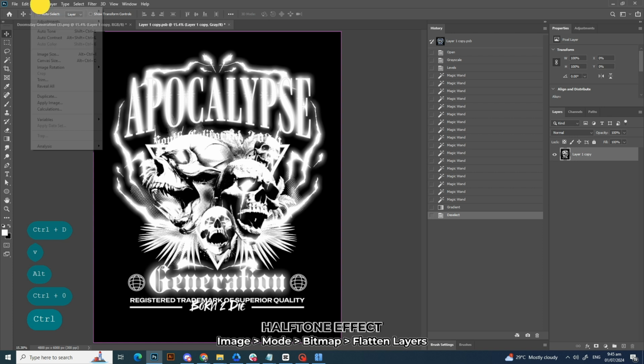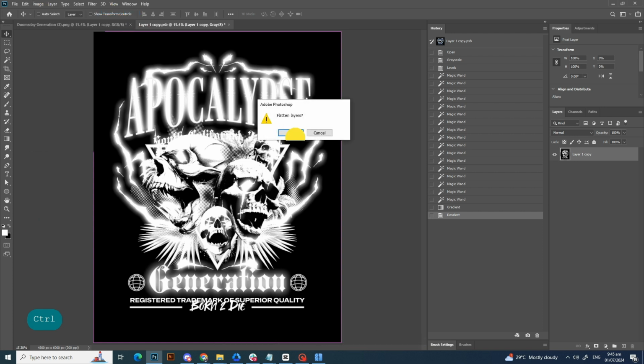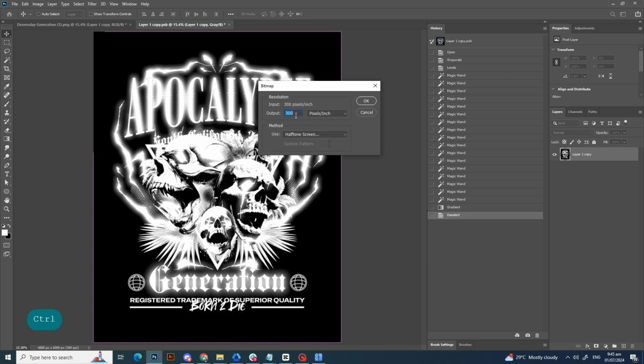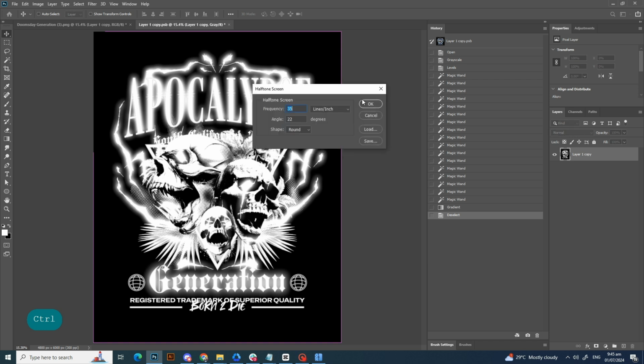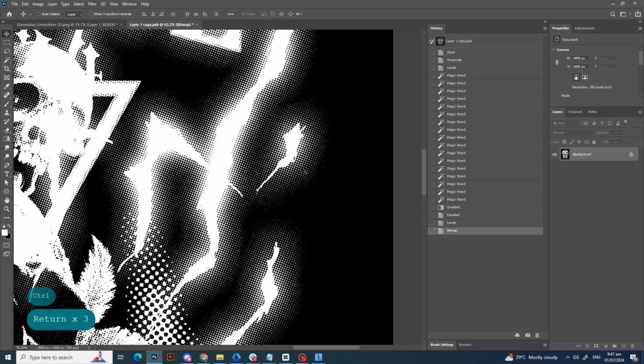Go to Image, Mode, Bitmap, and select Flatten Layers. Press OK. Make sure the method is halftone screen. Press OK. Then set the frequency to 35 and the angle to 22. You can experiment with the halftone settings based on your preference. Press OK. As you can see, our design is now halftoned.